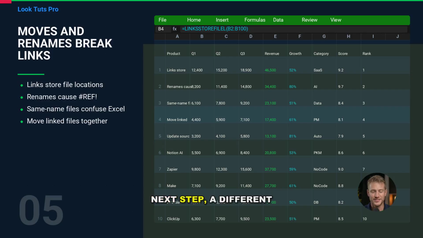Next step. A different failure mode is file movement and renaming. A named range doesn't break by itself, but the link to the workbook that contains it can. If you move the source workbook to a new folder, or someone renames it, the external reference still points to the old location. Excel will often prompt to update links, but if it can't find the file, the name can't be resolved, and you get #REF!.